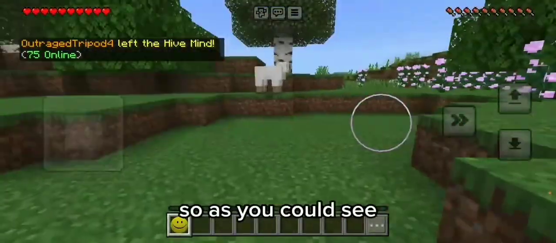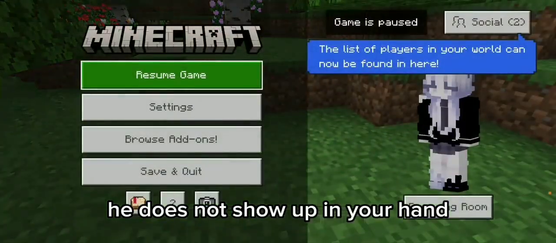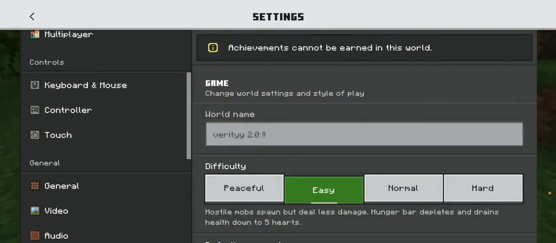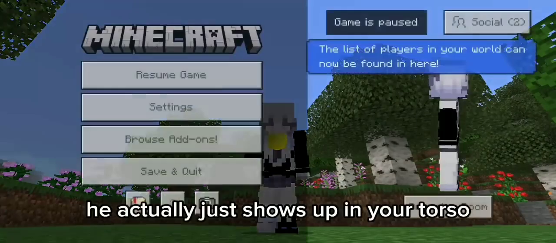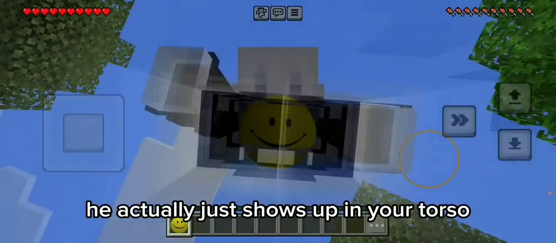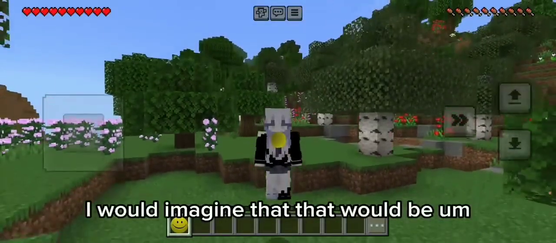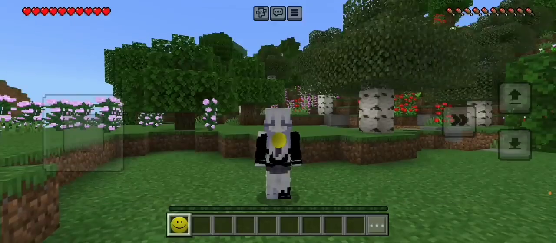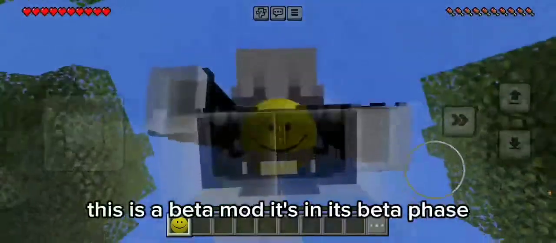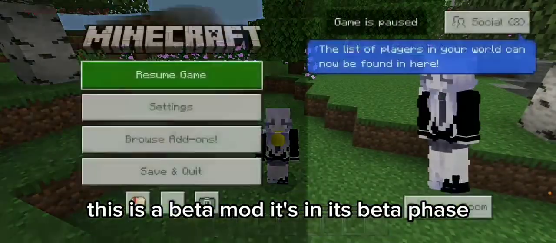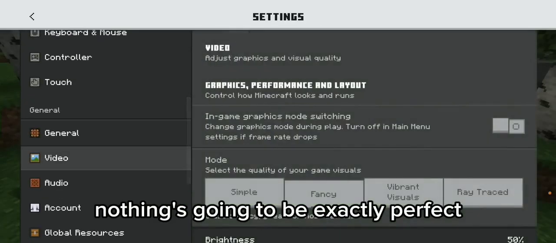As you can see, the small issue that we have is that while you're holding him, he does not show up in your hand. He actually just shows up in your torso, which is a little creepy, I guess. But I would imagine that would be updated in the future, probably fixed. Like I said, this is a beta mod. It's in its beta phase, so there are going to be some bugs, some issues. Nothing's going to be exactly perfect.